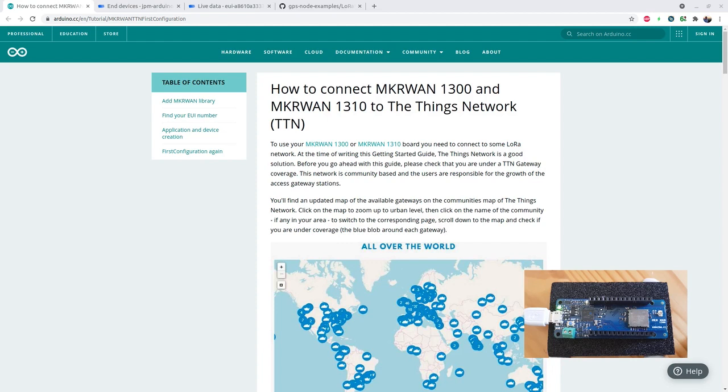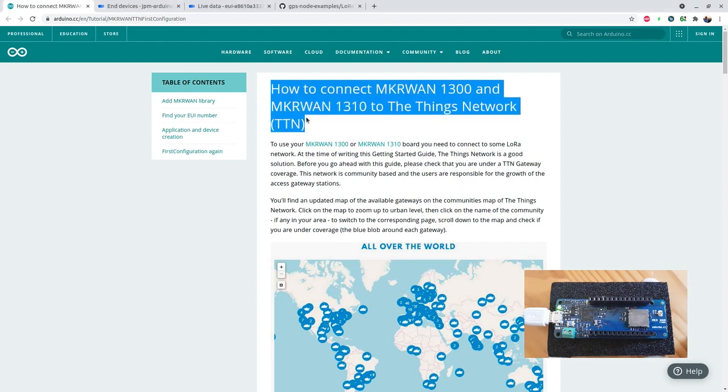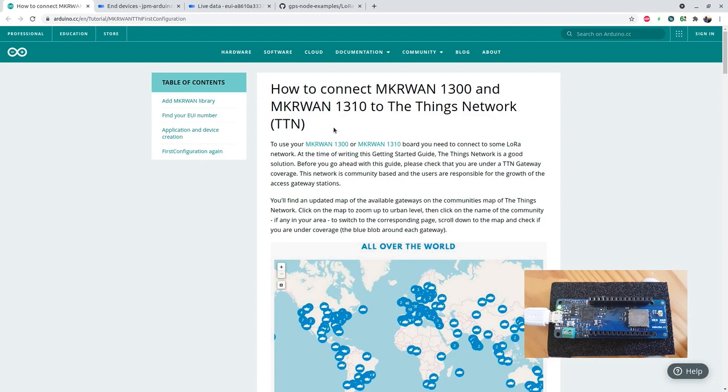When you take the Arduino out of its box the first time and power it up, you will see the orange LED flashing, like you can see in the video down below. To get the Arduino talking to the Things network, we can follow the guide from the Arduino website, this one, how to connect Maker WAN 1300 and Maker WAN 1310 to the Things network. I'm going to do a quick demo of how I do these steps.